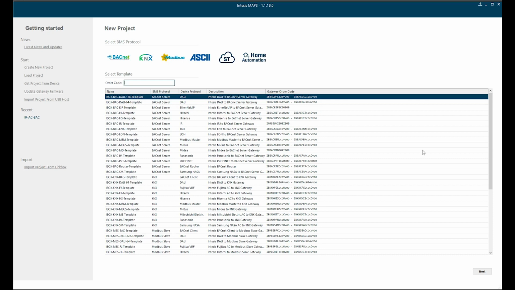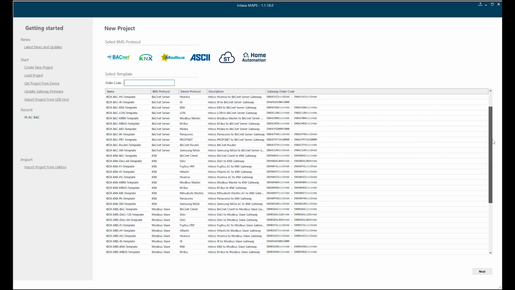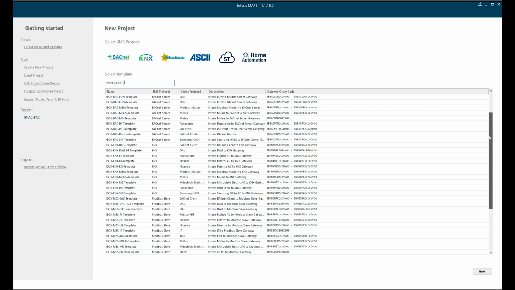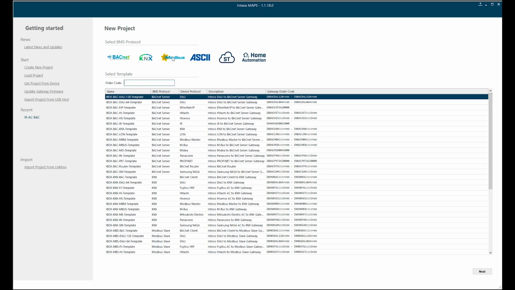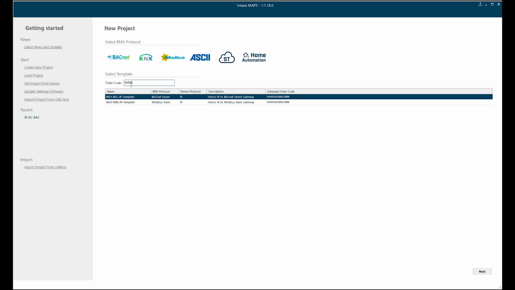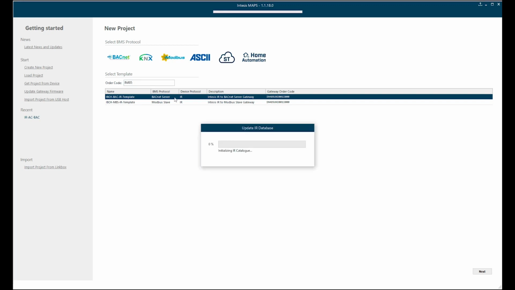I have different ways to find the right template. Whether I look in the whole list, I have also the possibility to use these filters, Modbus or BACnet filter, or I can type in the order code or the first few numbers of the order code. So we have these two templates. For this video I'm gonna select the BACnet server template. I click on that, it opens up.